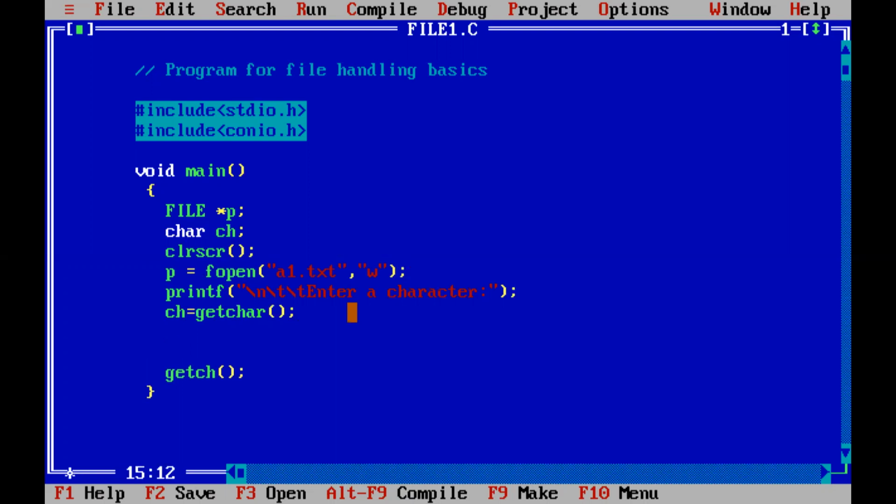Okay, and then what I can do is I can use the putc function. So I can use putc like this, ch comma this pointer p. This would mean that put this character ch into the file which is being pointed to by this pointer p. So whatever character you input on the screen would be transferred to the file a1.txt with the help of this command. And once done, you can just close the file with the fclose command.